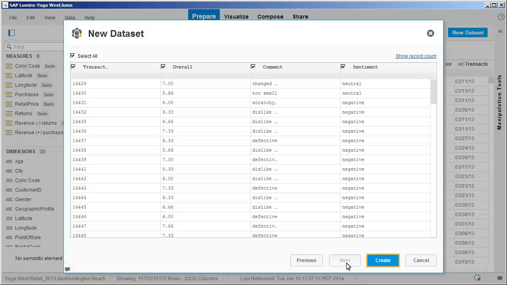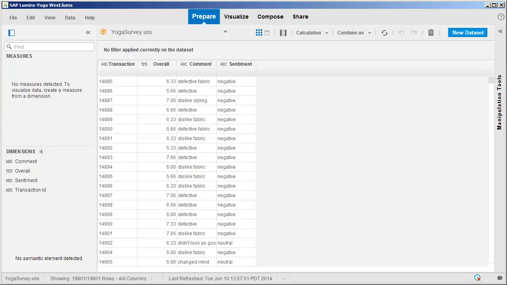Now let's create the dataset. Once the dataset is created, we can modify and enrich it as required. The dataset for the universe has now been added to the document.